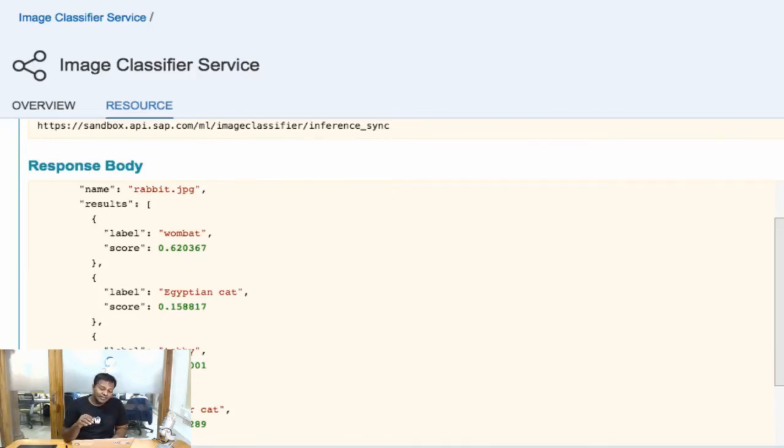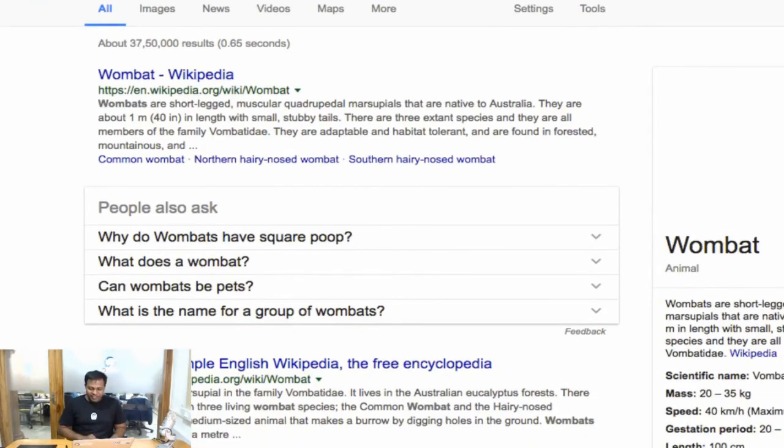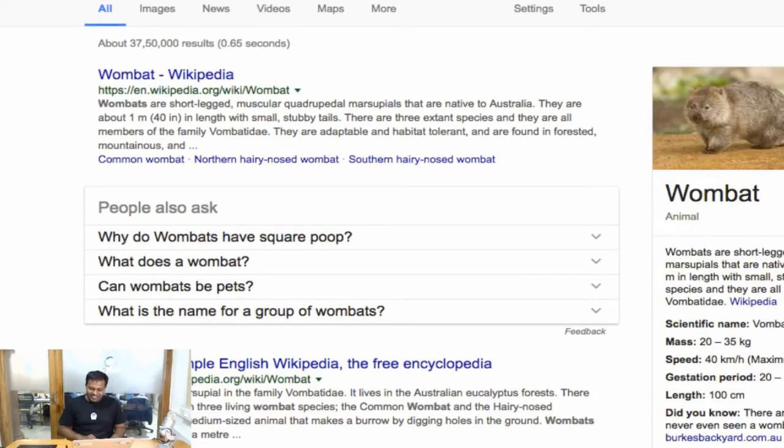I'm not telling Leonardo that, okay, this is actually a rabbit, not a Wombat. So let's also Google Wombat, and it is a little similar to a rabbit, if you see the images also. Wombats are short-legged, muscular. This is the wombat we have.